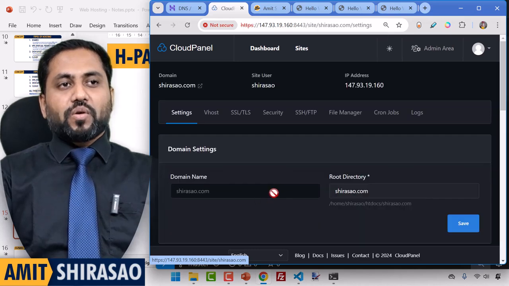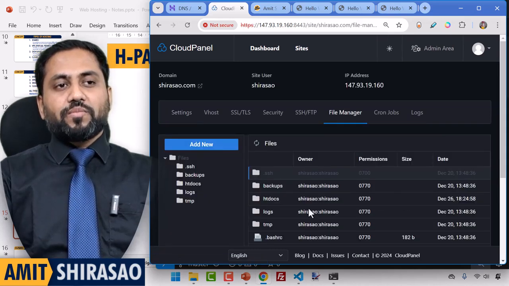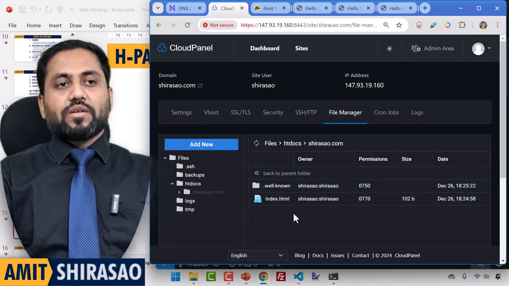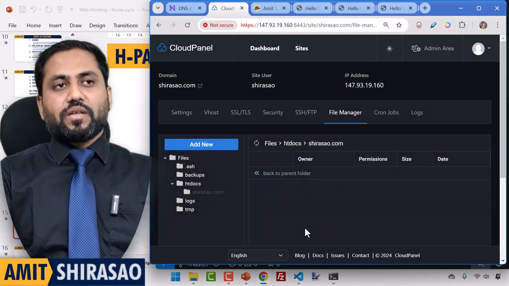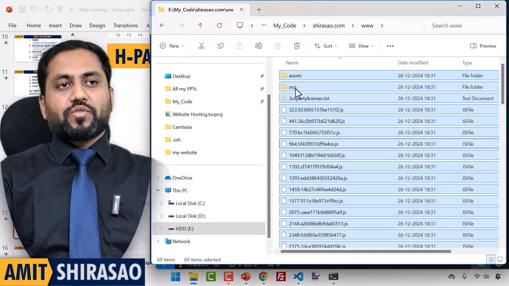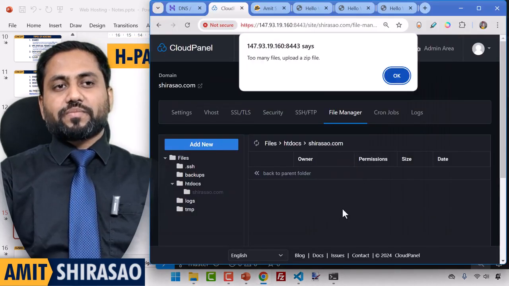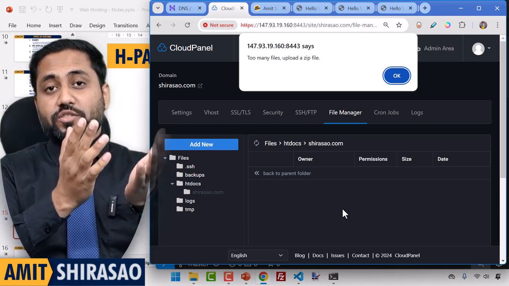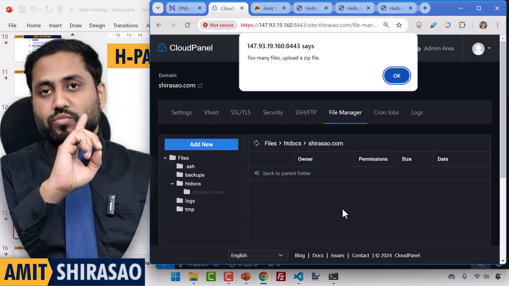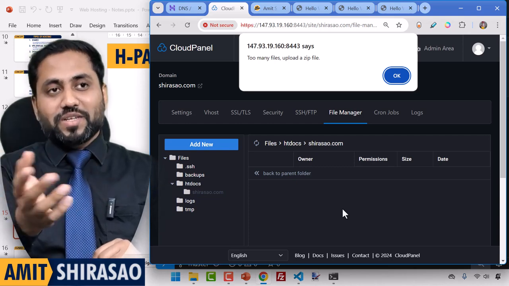hosting. Okay, you go here, you go to file manager, you go to the root directory, and you delete everything else. Now here you try to drag and drop this. Now it is saying that there are too many files. Do you want to zip it? I'll say, no, don't zip it. I don't want to zip it, of course.